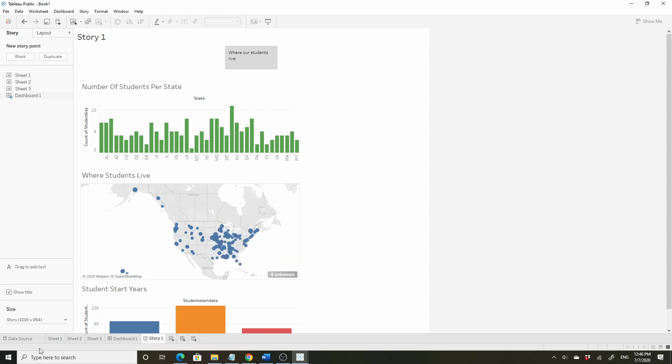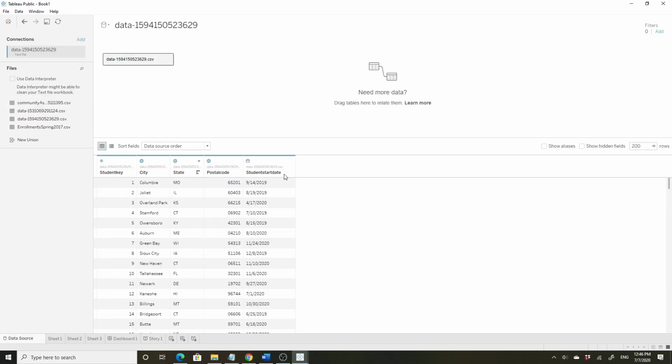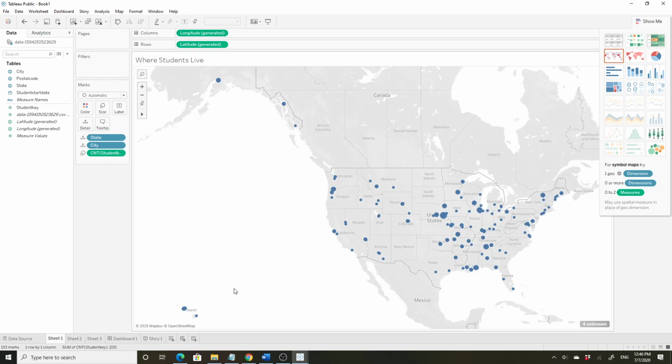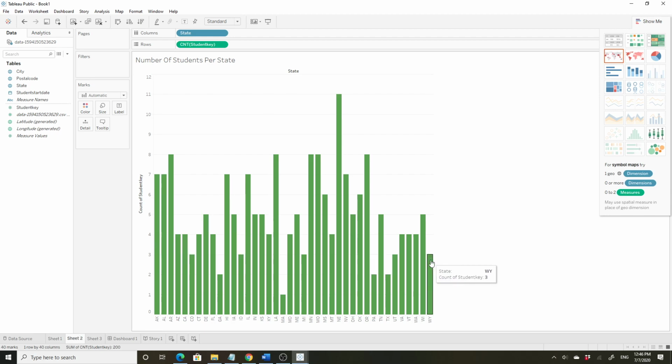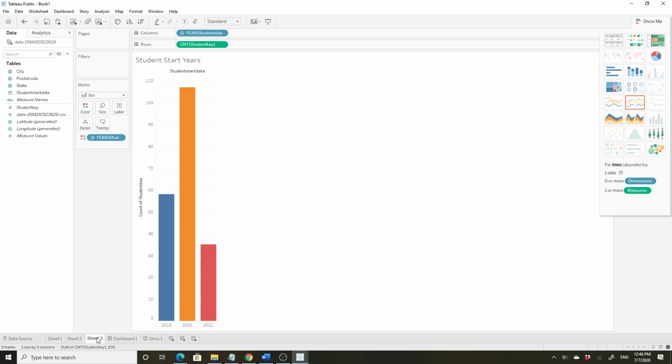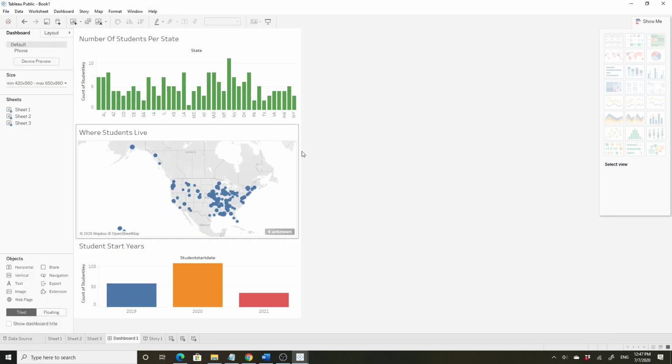So what I have done, just real quick review, we clicked into the data source. I made a CSV and attached it. In the full version, you can hook directly to Postgres. I made a sheet for a map of where the students live. I made a map of the numbers per state. And I made a map or a thing of how many, when they started. A more complex map, which might be interesting, is the year they started and where they come from. But I'm not going to try that right now. The dashboard, I put all those together. You don't have to put everything on a dashboard, and you can have more than one dashboard.